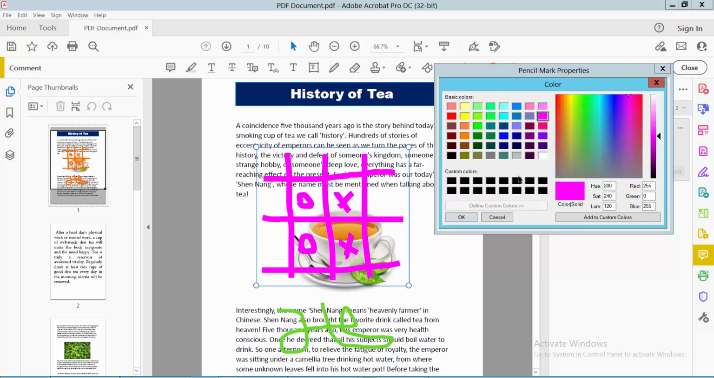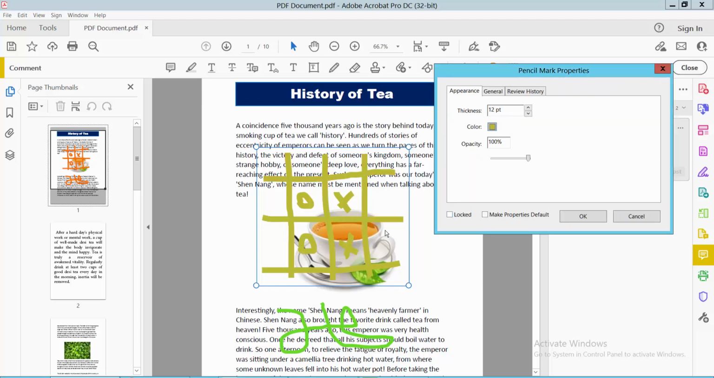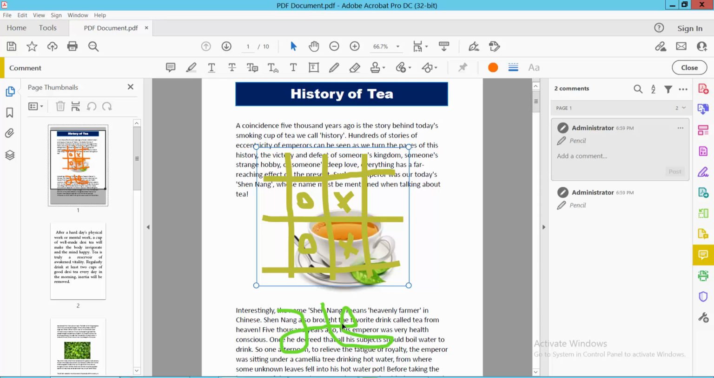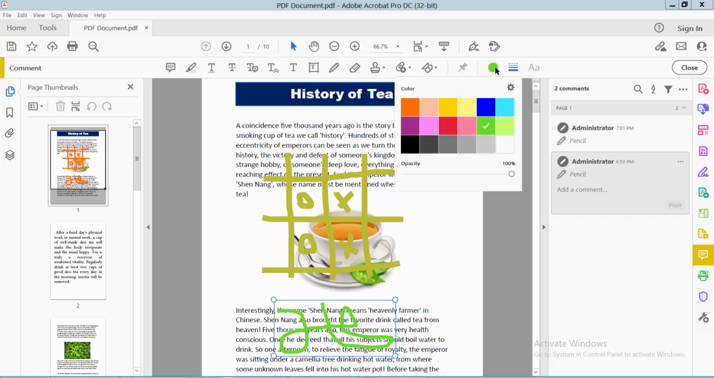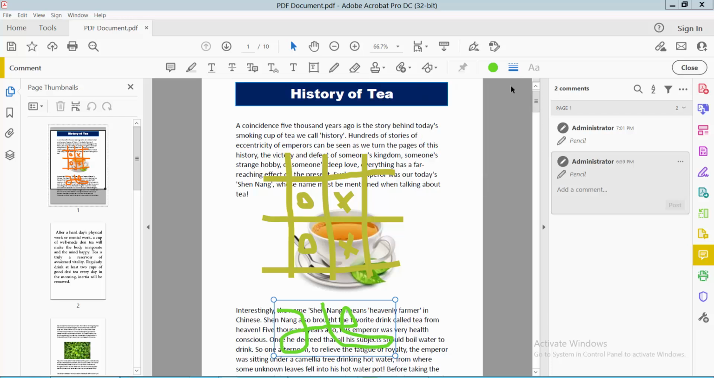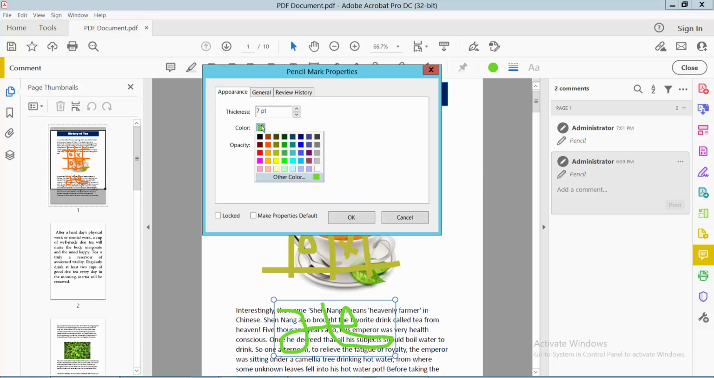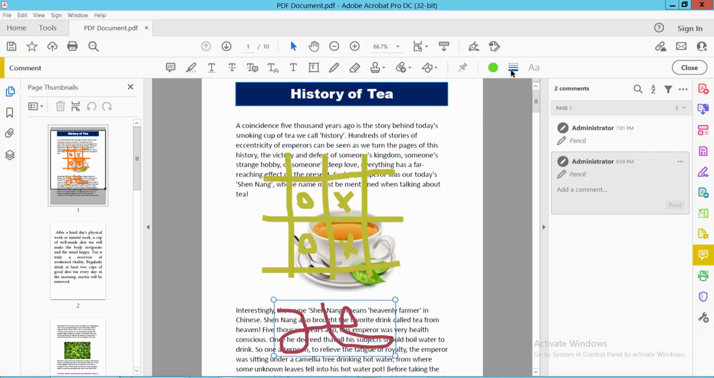Also you can choose other colors with this custom color and see this. Also I change this one. Here also showing this drawing color. Select here gear option and see. Also you can increase this thickness.